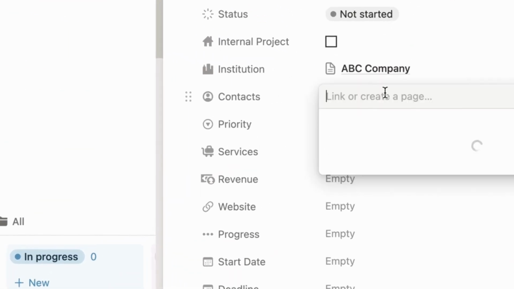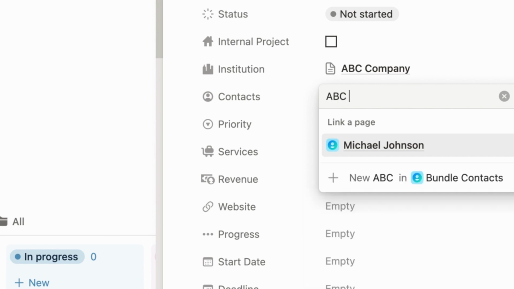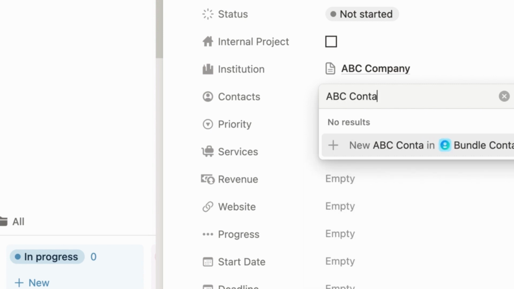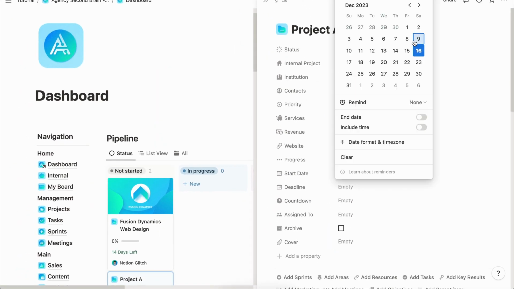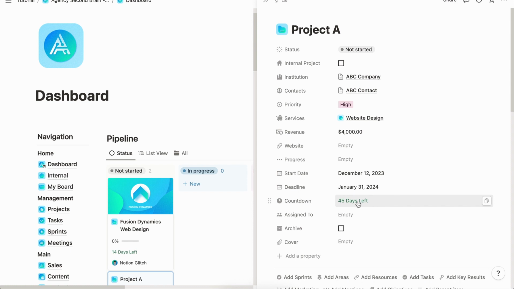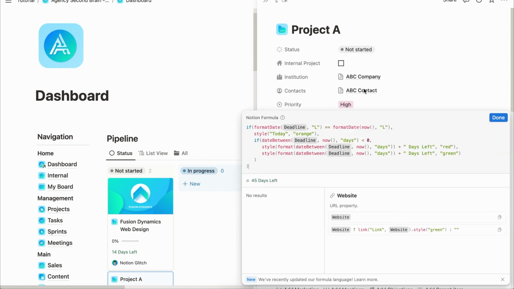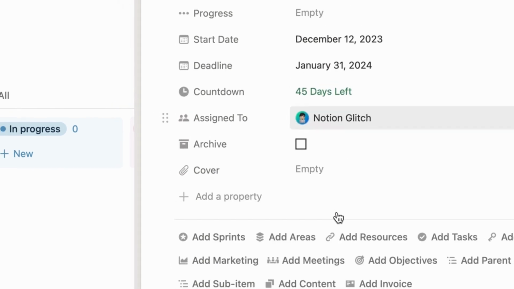For institution and key contact information, you can create them first in the project database, or you can also create them separately in each database with more detailed info. For demonstration purposes, let's create them here first, and I will show you how these databases are connected with each other later. Once you choose the deadline of the project, the countdown will automatically be filled with a formula, and it will appear on the dashboard to remind your team members. Lastly, choose a team member or your project manager for this project.